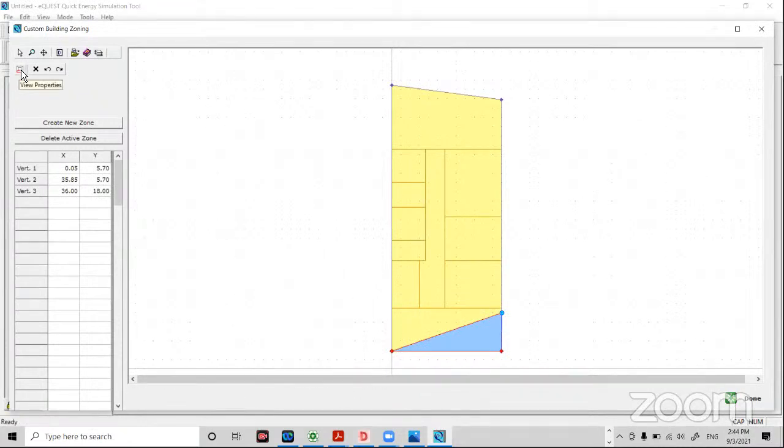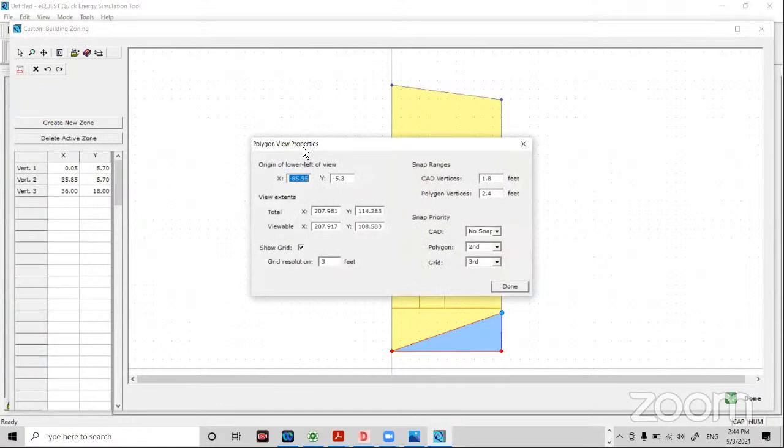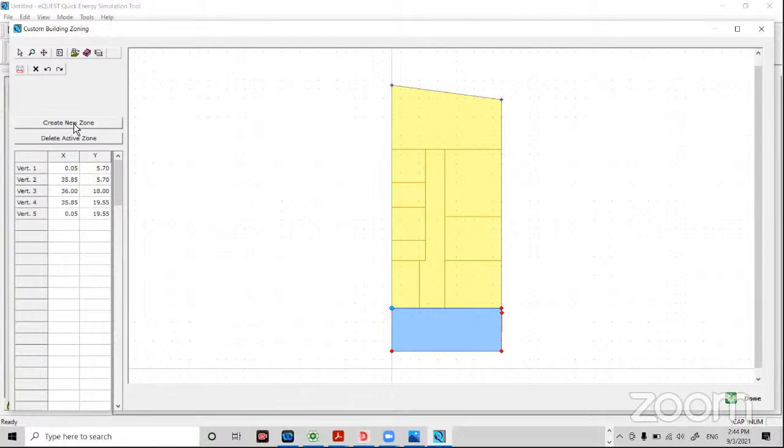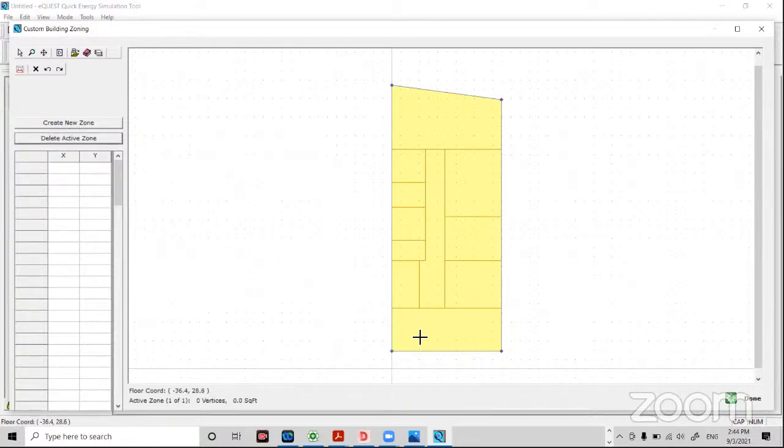What we do is we go to snap priority. CAD drawing, you make it first. Polygon second. Grid third. And now you could see that easily we can drag and we can place it. Suppose you make any mistake, you can delete the active zone and you can redraw.